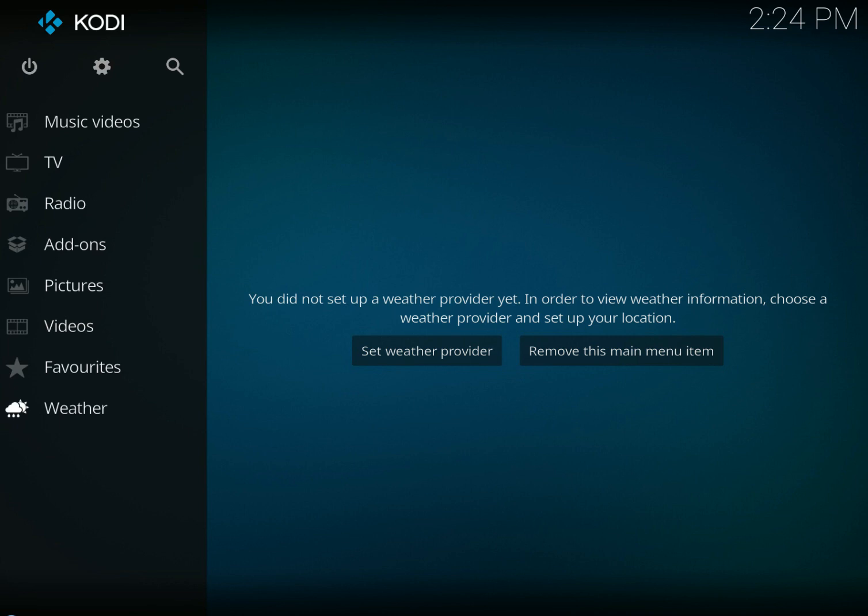Okay, so what you see is Kodi at its rawest form. This is 17.7, 17.6 or something like that, with the Krypton. And if you're using something older, you may want to go ahead and upgrade to the Krypton.